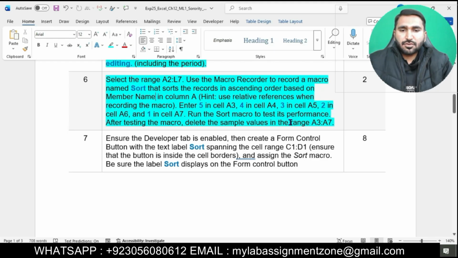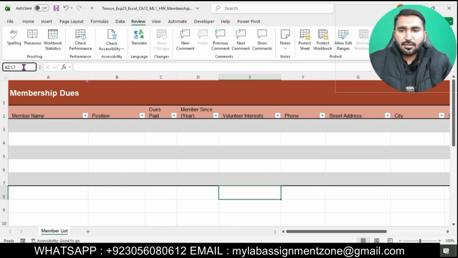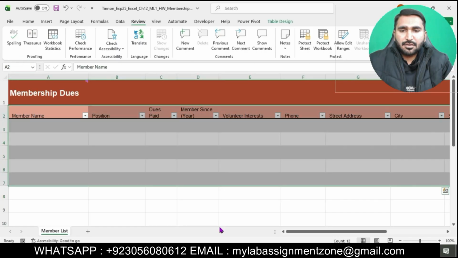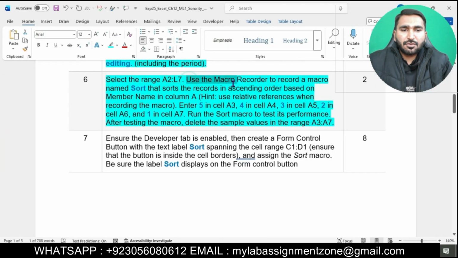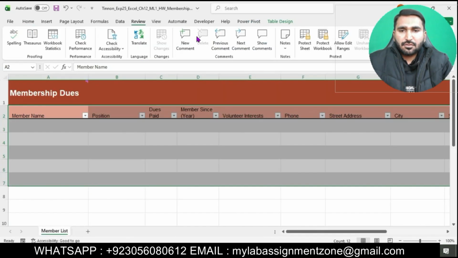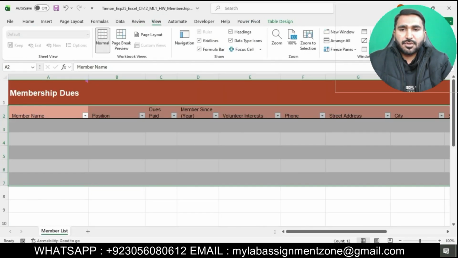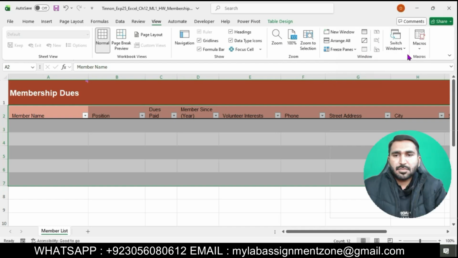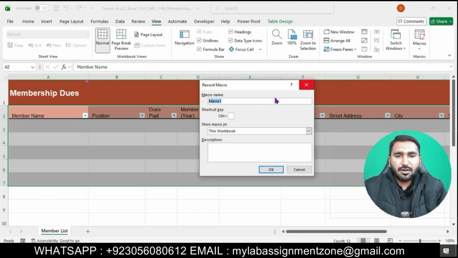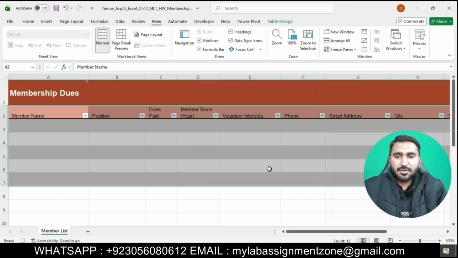Okay. So, select the range A2 to L2 first. The next point is to use the macro recorder to record a macro named sort. We will go to the View tab. In the Macros group, click on the Macro button, click on Record Macro. Macro name is sort. Click on OK button. This worksheet, and click on OK button.